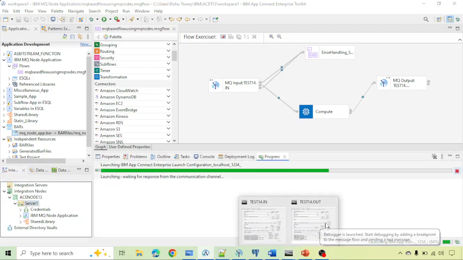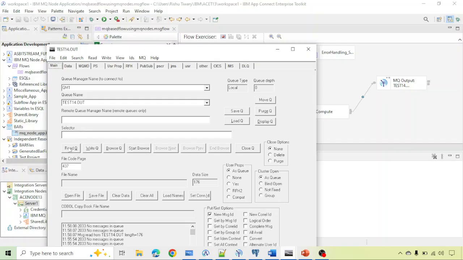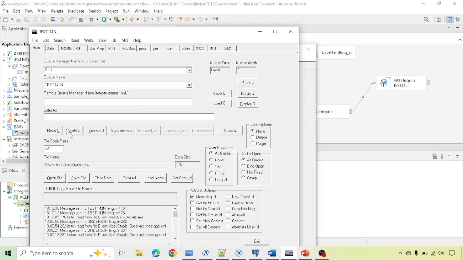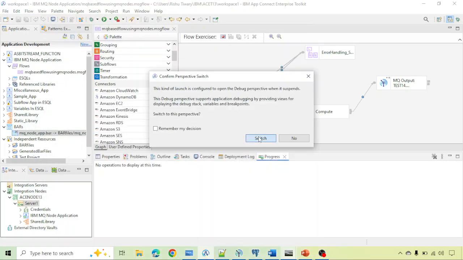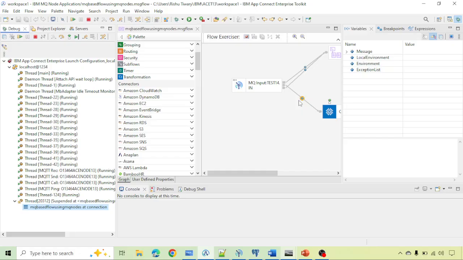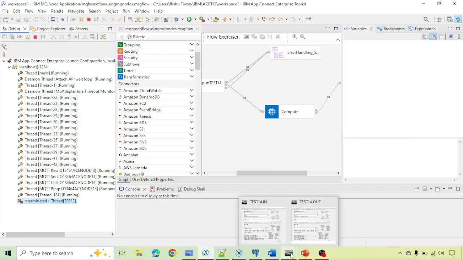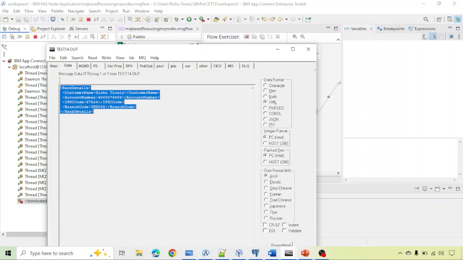Let me launch the debugger, and let me clear the output queue also. Now let me hit it again. You can see it is going to output, and if I move further forward, it will be written to the MQ output queue. So this is the normal behavior that we have.